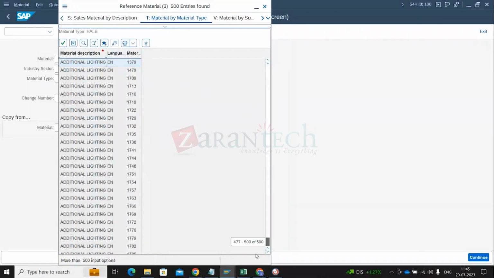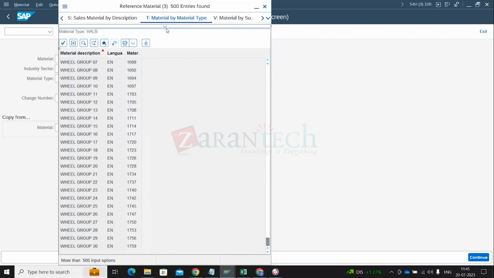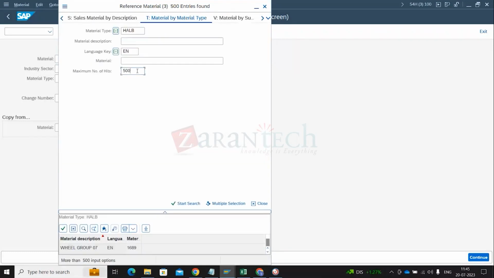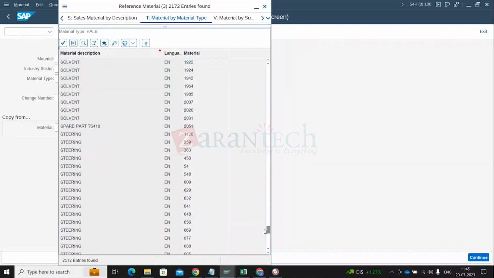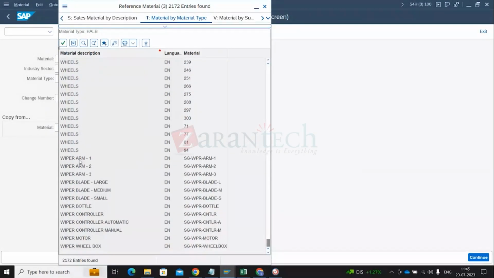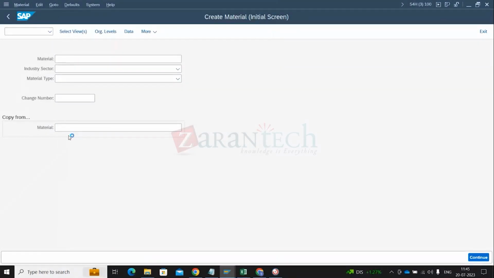So let us pick up any of the material from the bottom. Okay, let's pick up this wheels 77 material. So this is now what I'm going to call component 1.